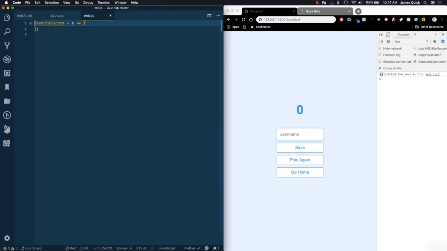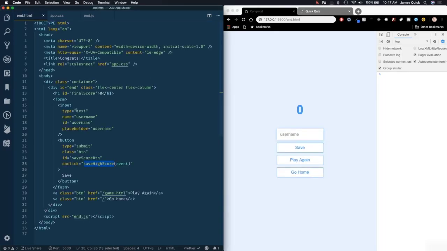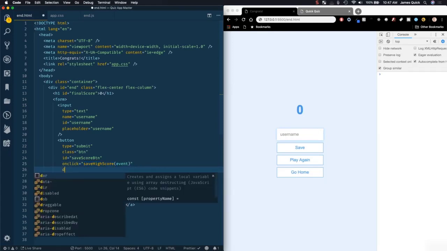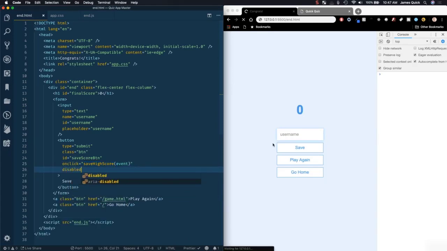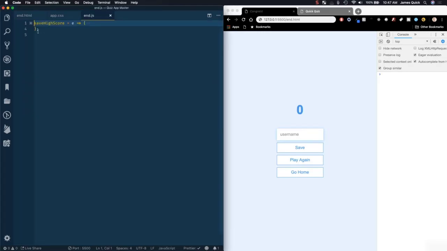All right. So this is letting me click, but I don't want to be able to click unless somebody has typed in here. So in our end HTML, I'll come down to our button, and I'll set it to disabled by default. Now I can't click on it, and notice that not-allowed hover state, which is nice. Inside of our JavaScript now, I want to get a reference to the input text, the username text. So getElementById username will give me a reference to it.